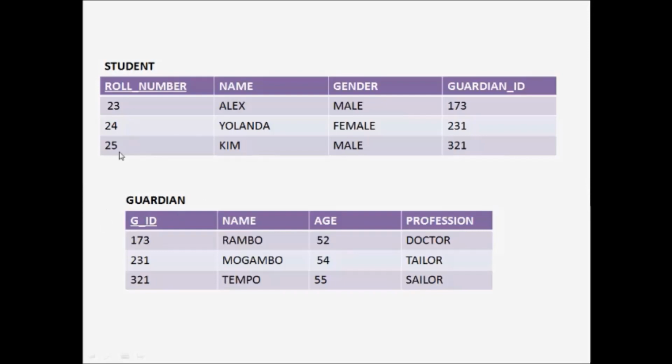Now see this column GID. In this column, what have we stored? We have stored the guardian IDs. So the name of this column is GID, but the values stored in this column are the guardian IDs. And see, this guardian ID is the foreign key of table student, and GID is the primary key of table guardian. So if we want the complete information about a student and his guardian, we will use this foreign key to relate the student with his guardian.